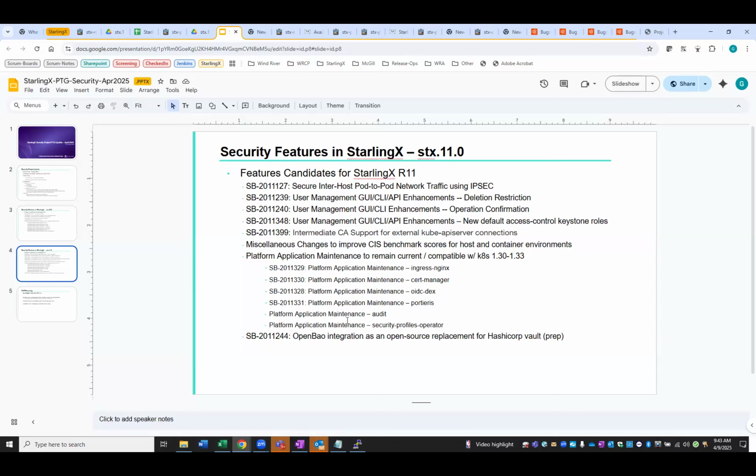And Kubernetes does support it, and there's a variety of ways to do it. We're actually going to do it by using HA proxy out in front of Kubernetes in order to get this intermediate CA certificate support for external Kubernetes access.